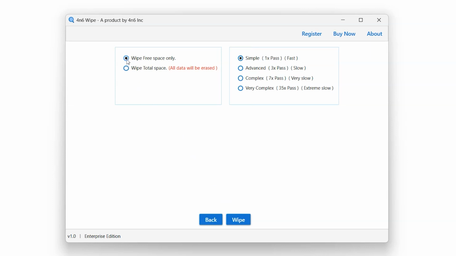Wipe Free Space option will only wipe the free space available within the selected drive. Wipe Total Space option will wipe all the data available within the selected drive. Next to the wipe type options, there are levels to select the depth of the wipe: simple, advanced, complex, and very complex. After selecting the desired wipe settings, it's time for the wipe process.